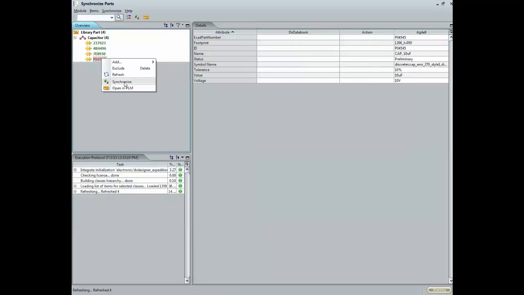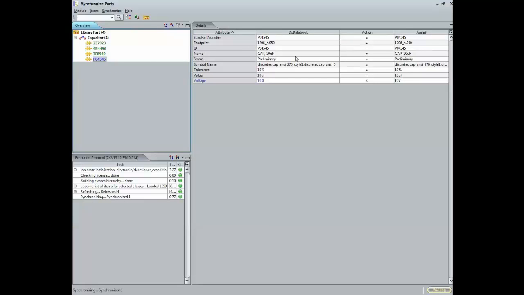Let's synchronize some other parts to Agile PLM. We see that a new part which has been created has acquired a new Agile PLM ID and now is in a preliminary status. We will now go back to DxDatabook and see what new part has been created there.